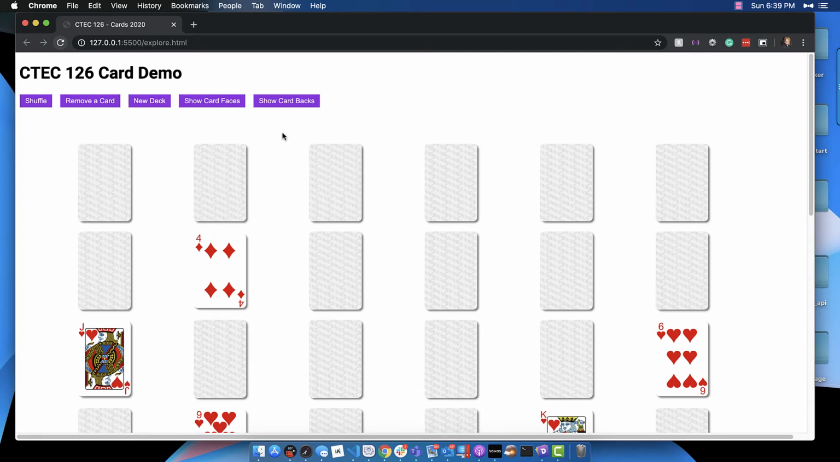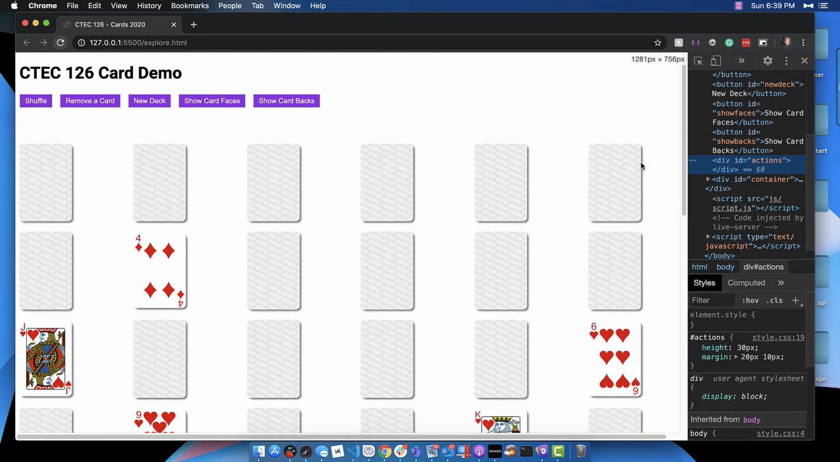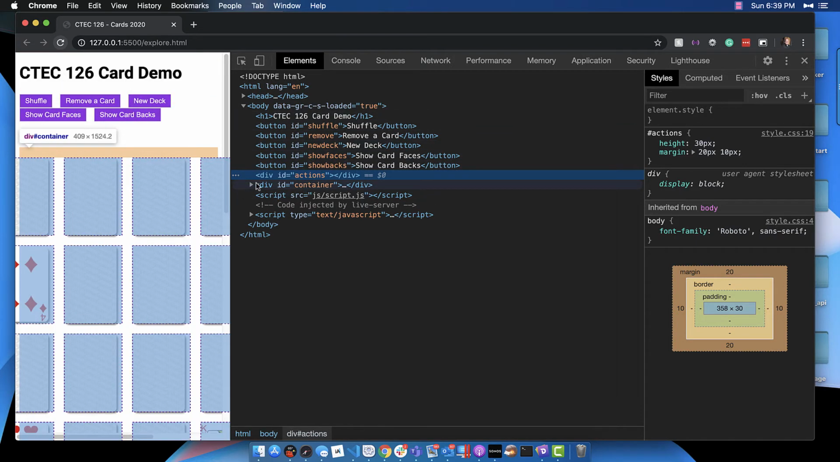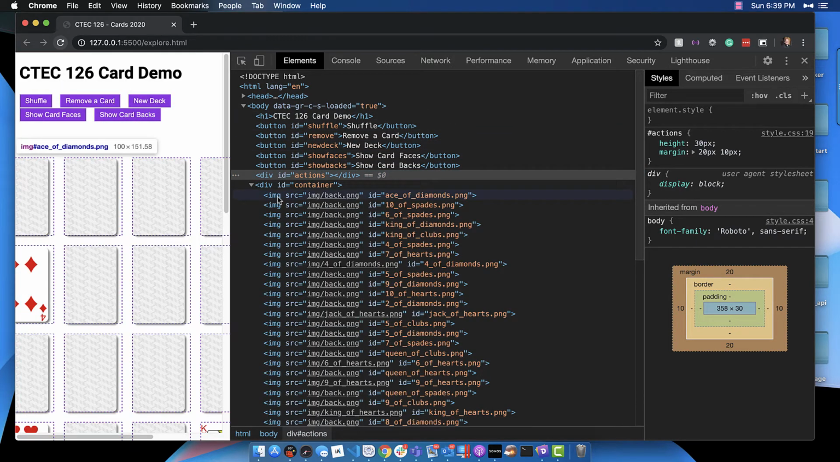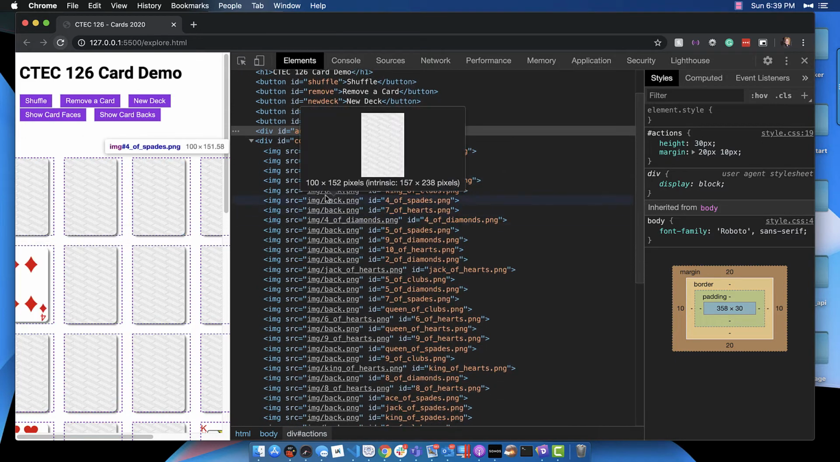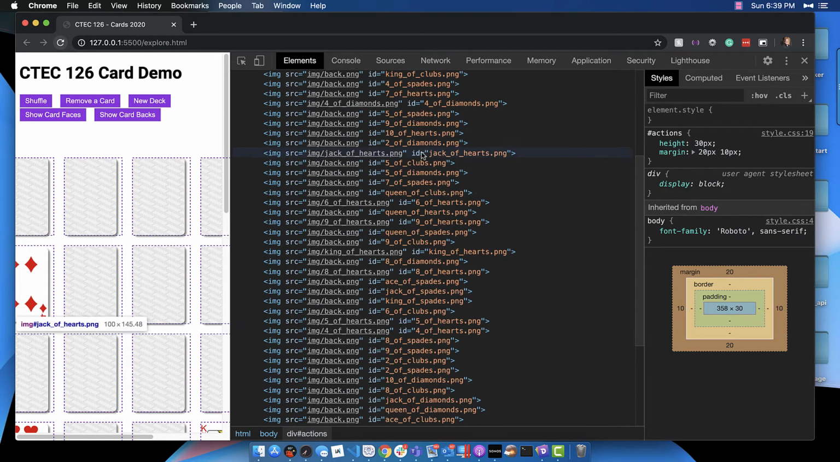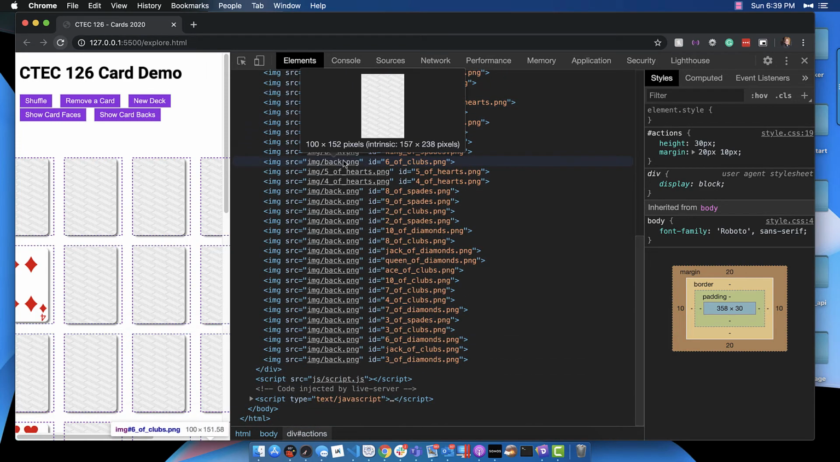Let me show you this. If I go to inspect and I go here on the right, you can see here is the card deck, and inside of this container I have all these images, one for each card, and you can see them highlighted on the left as I go through them. Notice the ID of each card is the actual image name. I decided to use that as a unique ID for each of the cards.